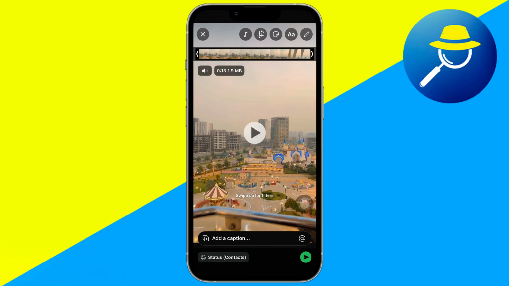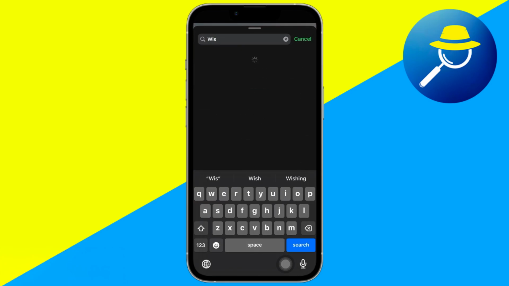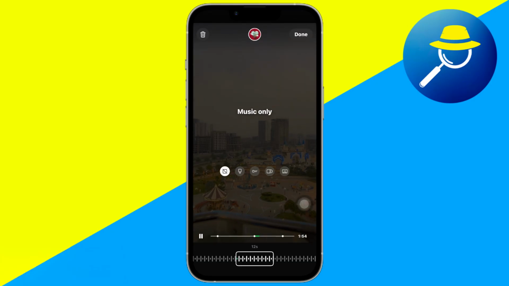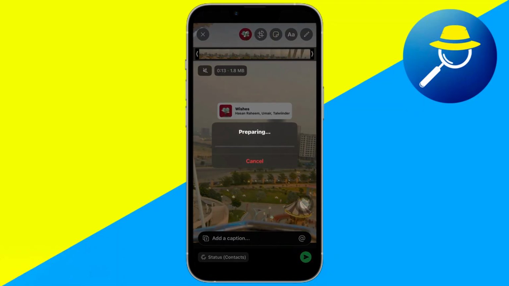Once the video is uploaded, simply tap on the music icon. Here you can search for any music you want to add to your video. After selecting the music, you can easily send your status, and as you can see, your status will be updated with the music added. And that's it.